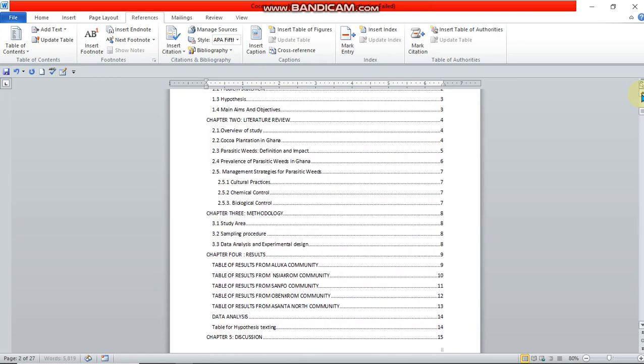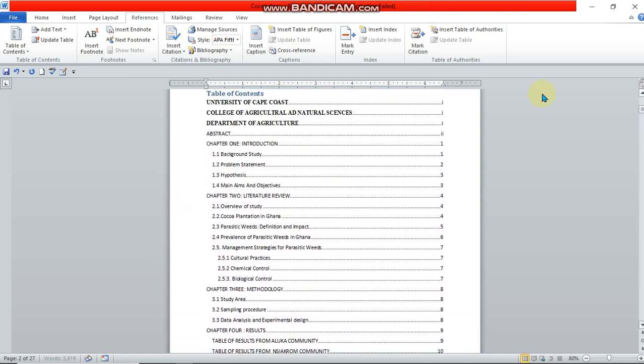So this is just an easy and simple way that you can assign the various topics to the various pages. So we can come here, I can have the abstract at this page, introduction at this page, in that order. This is how to simply add a table of contents and even page numbers to a Microsoft Word document.